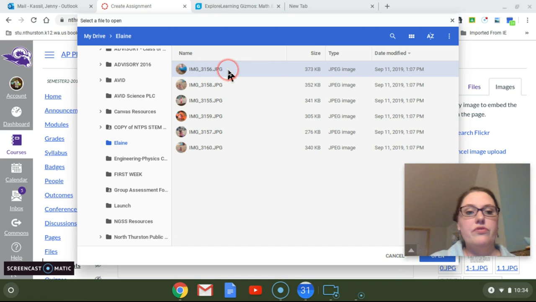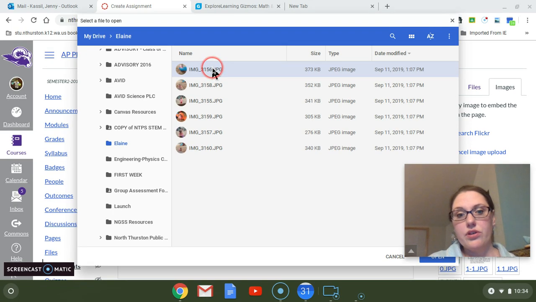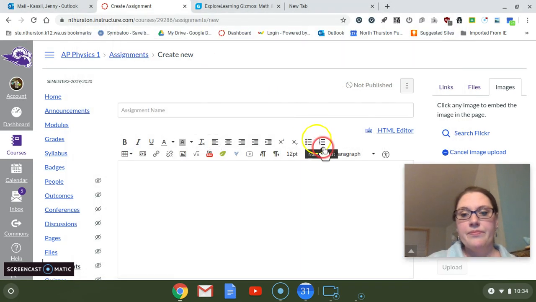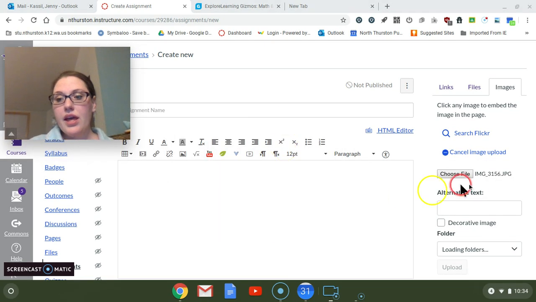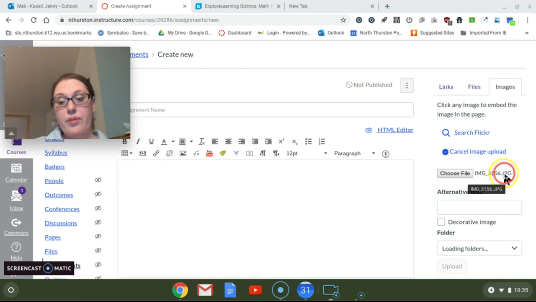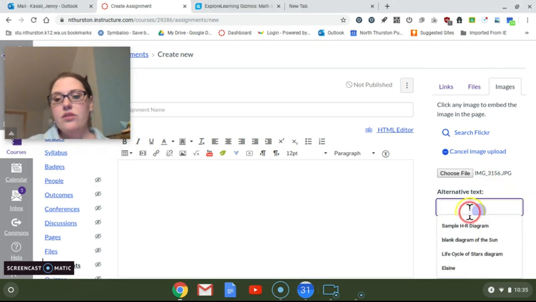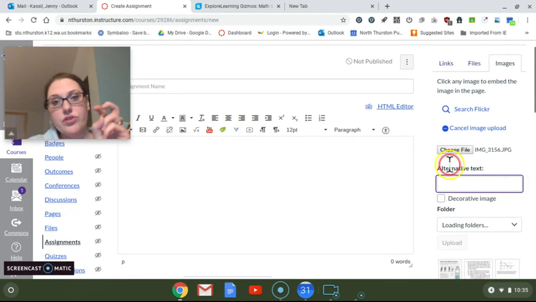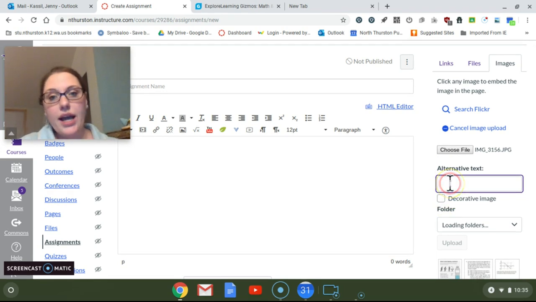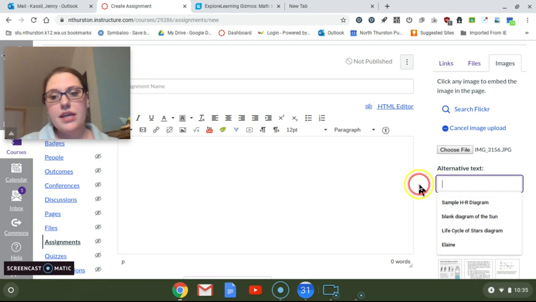So once you find the image that's saved in one of your Google Drive folders and you click that, you'll see right here next to the Choose File button, it shows the name of your image file. And then you are required to make a choice here. You need to either type in alternative text or say this is a decorative image. I want to highly encourage you to take the 5 extra seconds to type in some alternative text.